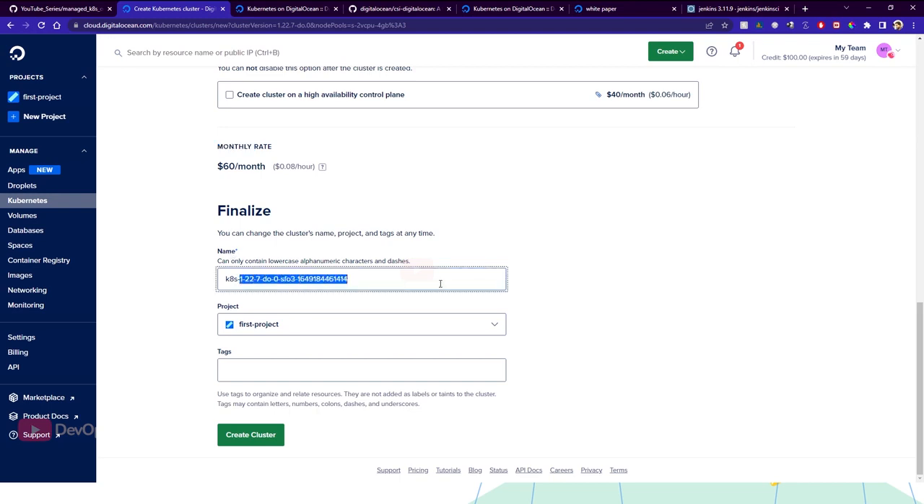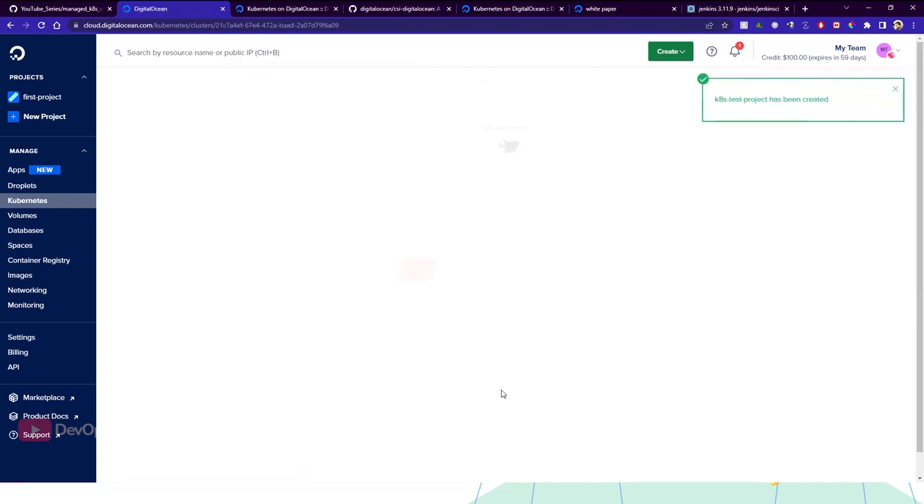And in the finalize section, I can set the cluster name. Again, it's up to us. I'm just writing k8s-test project. This cluster has to be a part of some project, and since I already have a project called first project, I'm just placing this cluster in that project, or else you have to create your project here. In the tags, I'm just leaving it like that and clicking on create cluster. Creating the cluster will take some time.